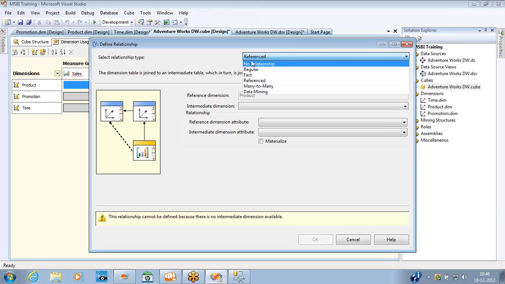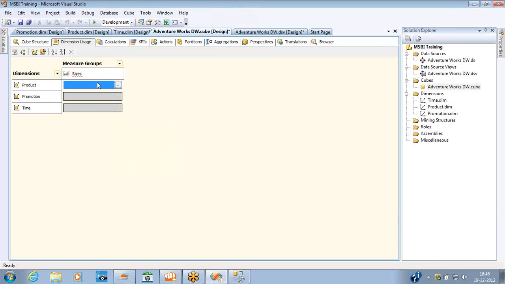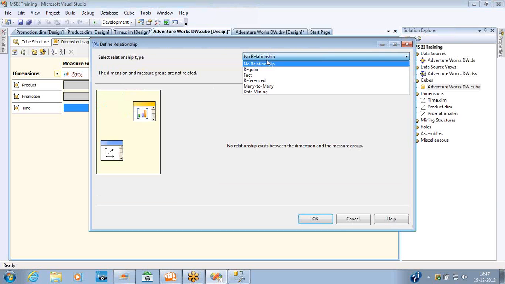And you are very well aware of the first type, that is no relationship. No relationship is nothing but if you don't give any relationship, this is the one. This is also no relationship. This is also no relationship. If you feel that you are not going to see the data based on this time dimension and this sales fact table, then you can set it as no relationship. Why? Because as per my requirements, I'm not going to see the data time dimension wise, sales amount. That is why the no relationship is there. It should fall in any one relationship. If not, then no relationship.